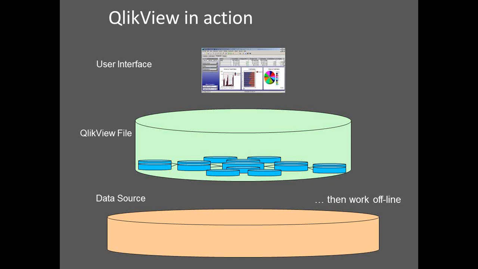What I have seen companies do is they refresh their data warehouse, then they move the required data from the data warehouse or data mart into the QlikView file, and from the QlikView file they distribute the QlikView files to different business users located in different geographies. They don't need a connection to the data warehouse.